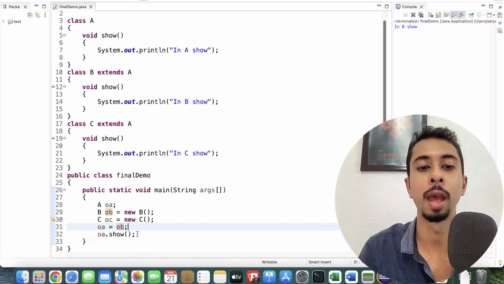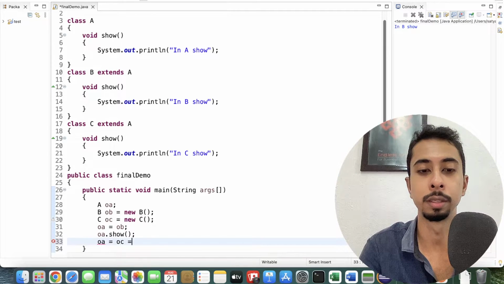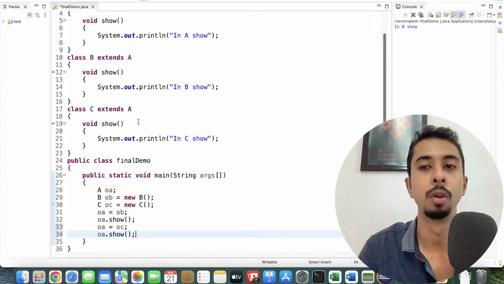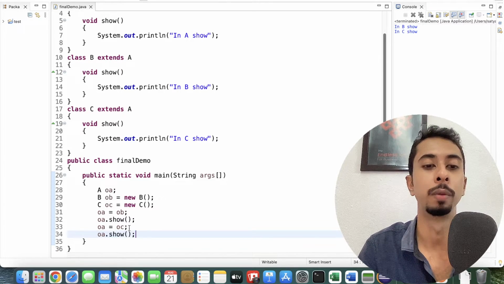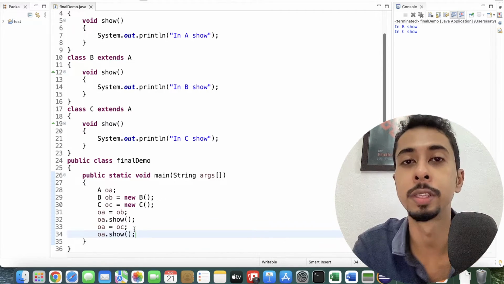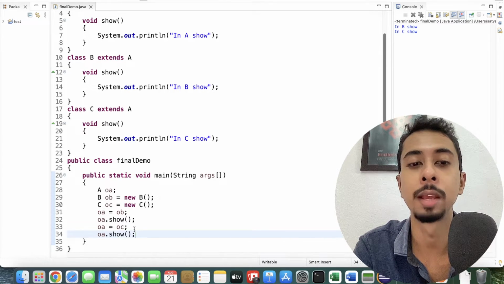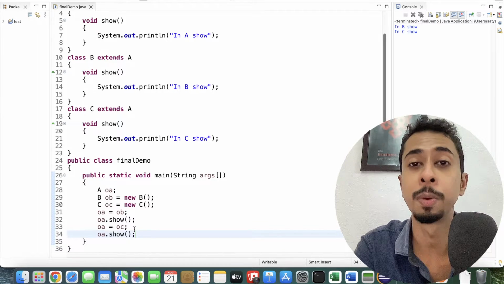Now say I want to assign oc to oa. If that is the case, what do you think will be called? oa.show, which version will be called? Obviously C's version will be called, because the object is of C. So it doesn't matter what type of reference variable you use. It always depends on the type of the object.